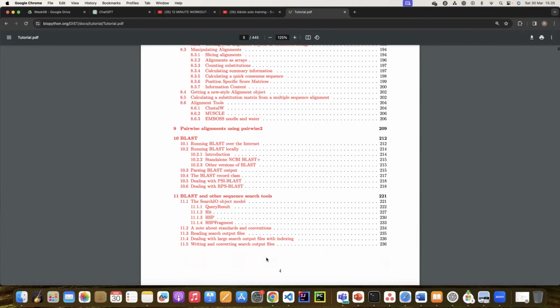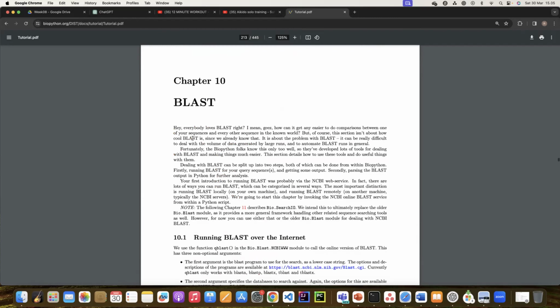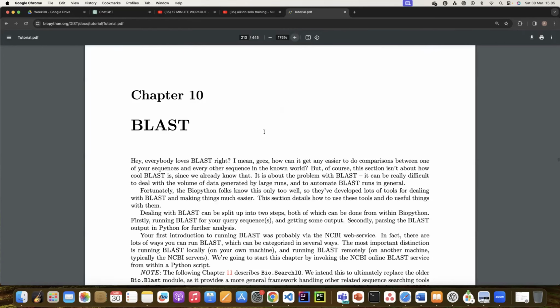Okay. So today I will spend maybe 10 minutes to discuss about BLAST and other sequence tools. It's a very important tool called BLAST in Python. So what is BLAST? So if you want to do comparison between your sequence and other sequence, let's say other sequence already analyzed by some other people, and then you want to compare between one of your sequence and every other sequence. So you need to have a library or framework to do that. It's a problem of BLAST, yeah.